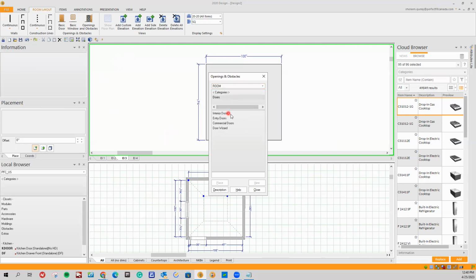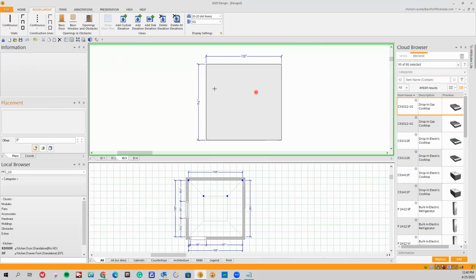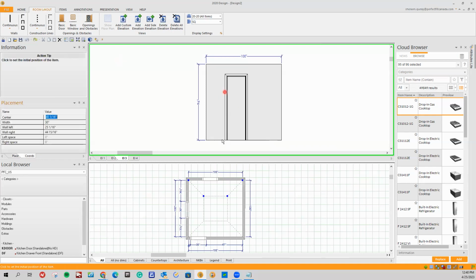When we double click our doors, we see here we have an interior door, entry door, commercial door, or door wizard. If I click on the interior door, which is most likely going to happen for our closets, I'm going to double click interior doors. I can click a doorway, single interior doors, double bifold doors, pocket doors, and so forth. If we click on doorway, I can double click again, and now it says doorway with a frame, doorway without a frame. So let's try doorway with a frame. I can now click on place and left click anywhere in the elevation to drop it in.